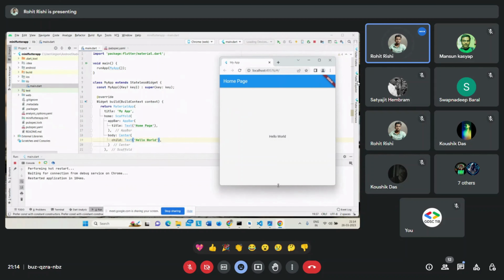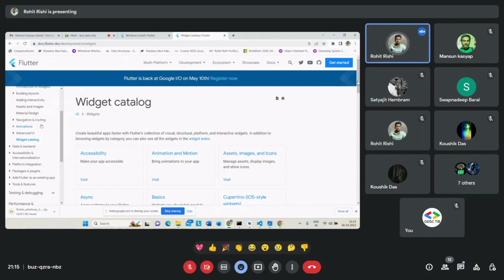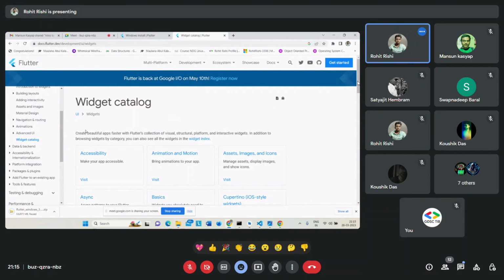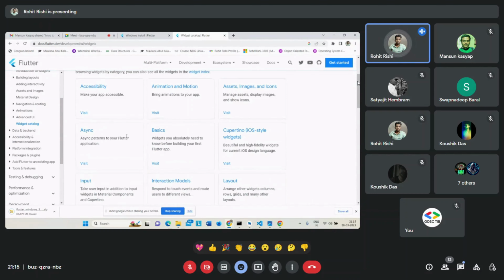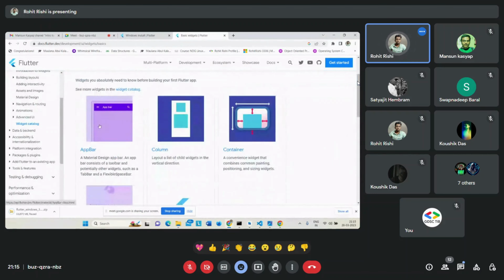So guys, before ending this session, I have a request, or you can say a sincere request to all of you, that please visit this site called flutter.dev and explore as much as you can in the widget catalog, how these widgets can be used. Let's see the basic widgets. You will be able to relate. So this is the app bar we have just used.